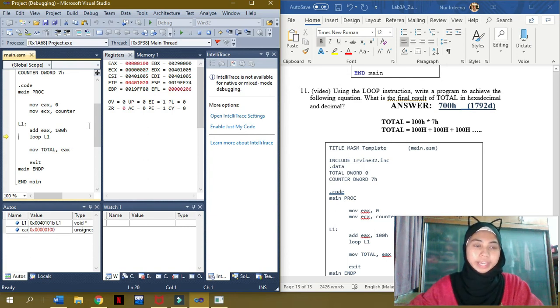We add EAX with 100, so EAX is now 100. So we are going into the second loop, run the code, and EAX is now 200 hexadecimal, because we add another 100 hexadecimal into EAX. So now third loop, EAX is already 300 hexadecimal.